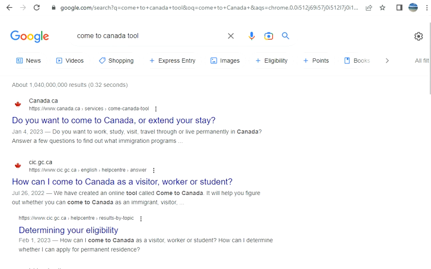So guys, the best way to check anything is to check it officially, on their official site. So in front of you, I've opened Google and I have made a search, Come to Canada tool, or you can search for Come to Canada wizard. So you see the first result: Do you want to come to Canada or extend your stay? Click here.